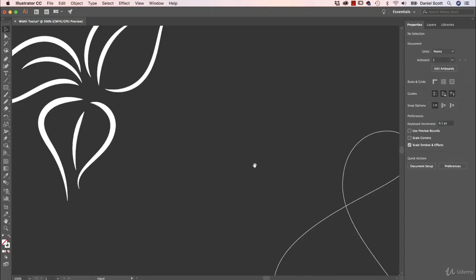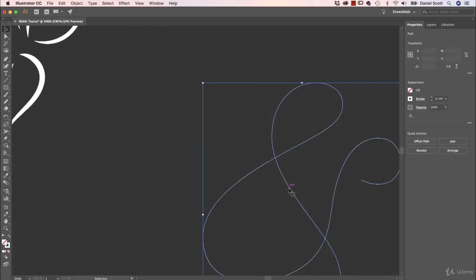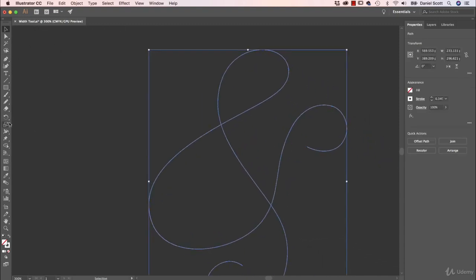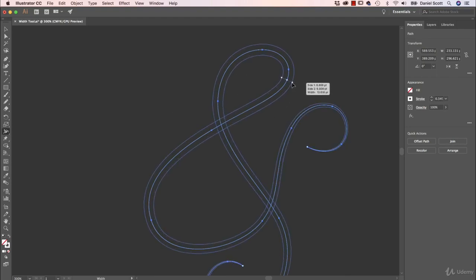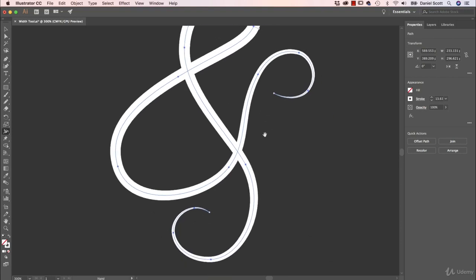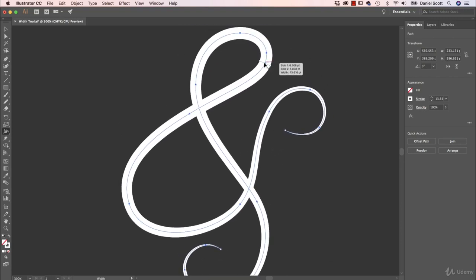But anyway, down here, I've got a path that I've drawn, and with the width tool, we're going to end up with multiple widths on it. So I'm going to start with one about here. You can see it's working its way all the way around, from thickest here to thin at the two ends. That's fine if that's the look you're looking for.